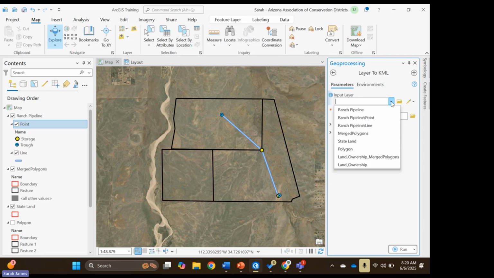Once we come here, we'll have a drop down of input layer. This is what we want to export out. I'm going to go ahead and select our ranch pipeline points, and it'll pull all of those points. You can also select something. Let's say I only wanted the troughs: I could go to the attribute table and select only the troughs so that only the troughs pull out.